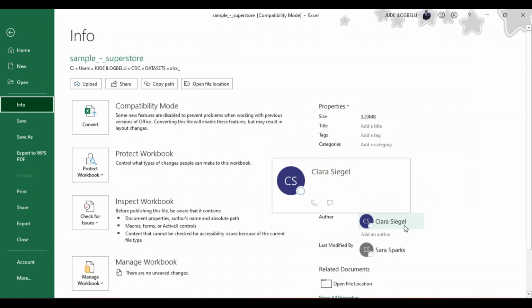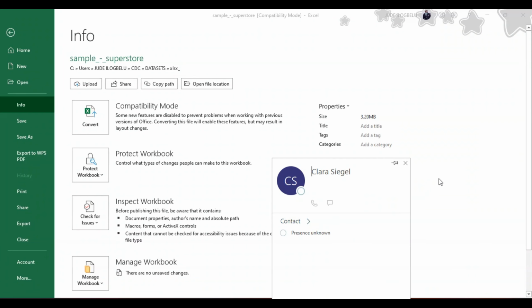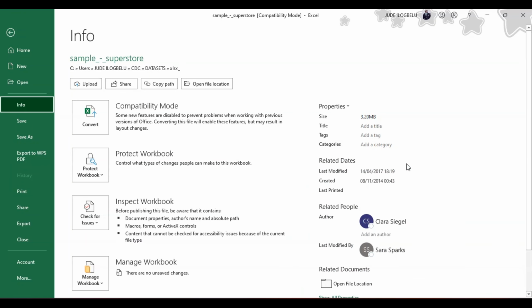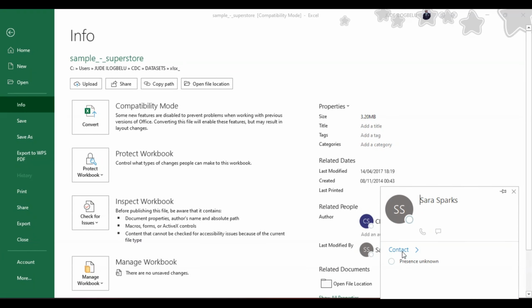It shows that even though the work does not originate from this particular crystal data concept, it is owned by Clara Seeger. You can even give the owner a call, or you can send a message, and it will get to the owner of that work. So last modified, you can see it was last modified by Sarah Spark, and that last modifier is this date.